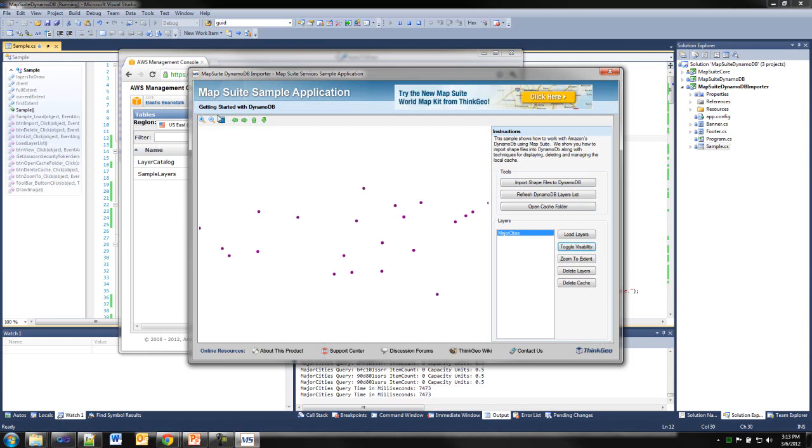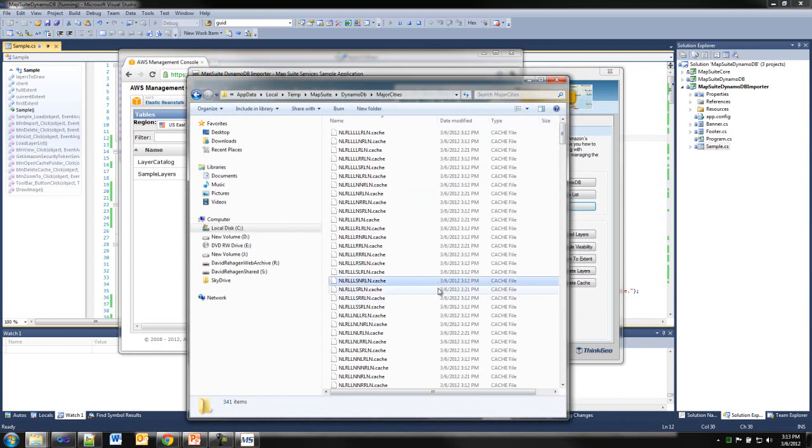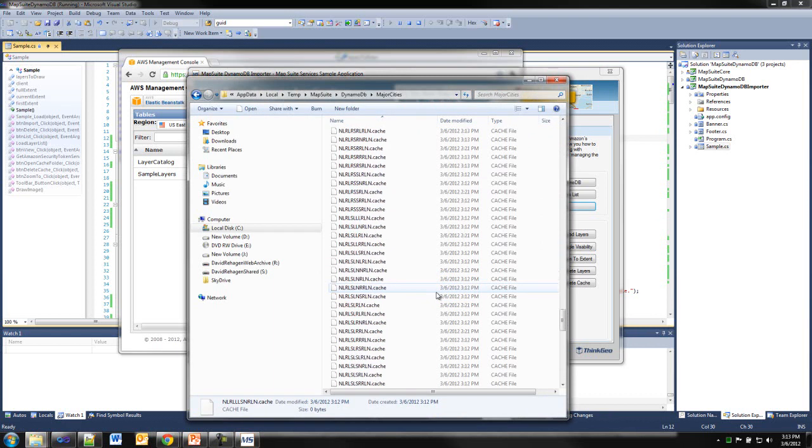Now we've cached it, so if you zoom in now, you'll see that it took very little time. It didn't actually even go out to the web at all. And you can see that cache here. We can say open cache folder, and let's actually delete that one. That was from another area. And so there's the cache for that data.